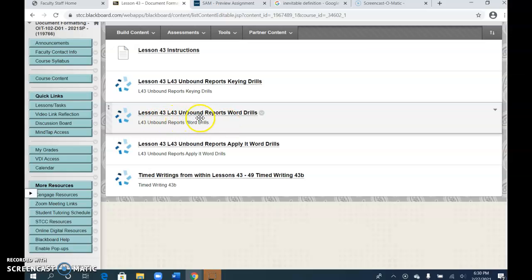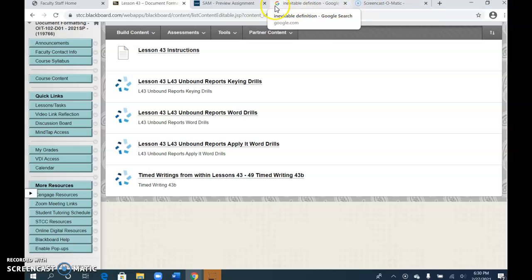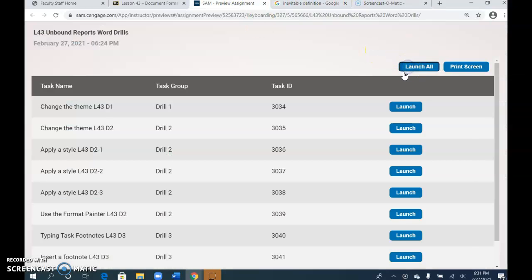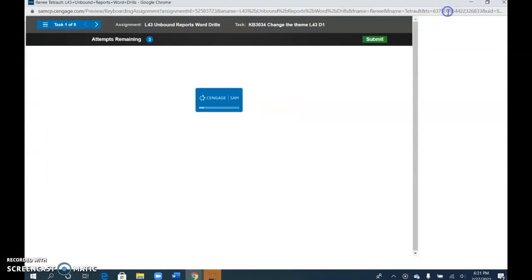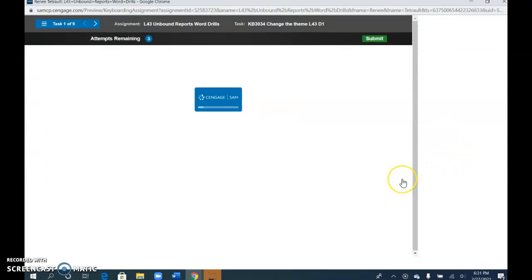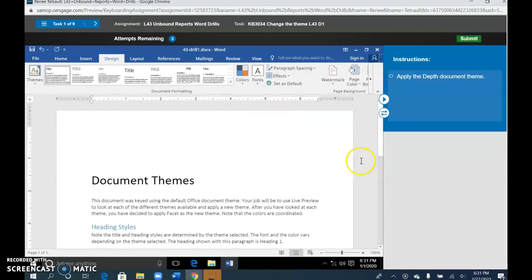Lesson 43, Unbound Reports Word Drills. Go ahead and open up your tasks. There are 9. I'm going to make it larger. So we're working with unbound reports.